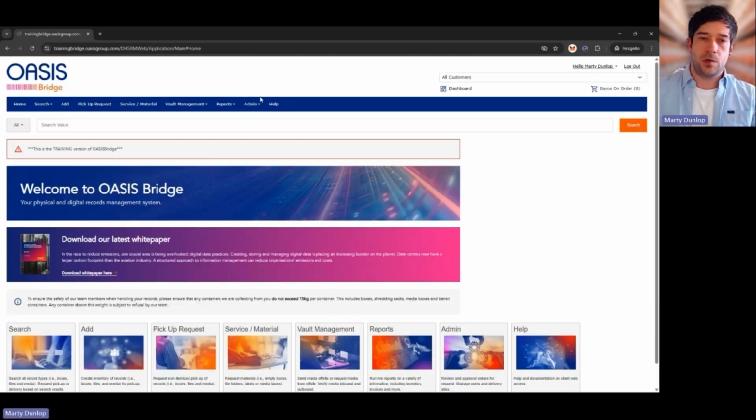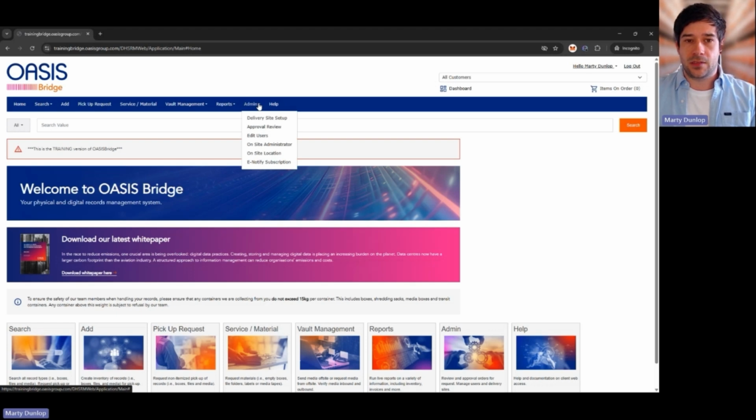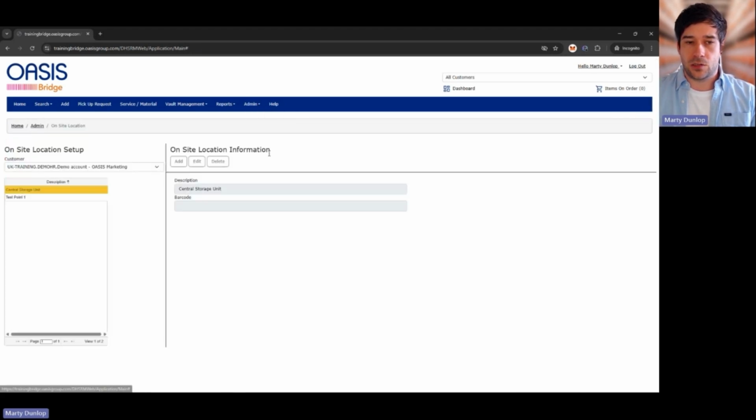Now, the point of the on-site module is that it allows clients that already have an account to store items and inventory on their own premises, but track the movements and inventory overall within Bridge. So the first step when a client is set up with this capability is on-site location. They have to create the locations within the system that they can store on their own premises.